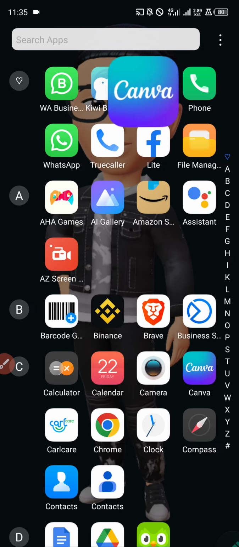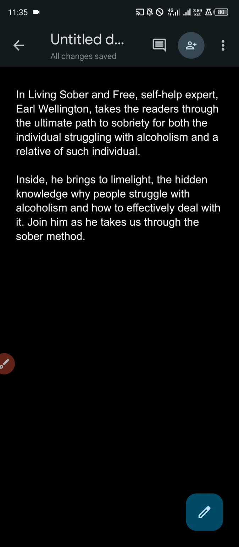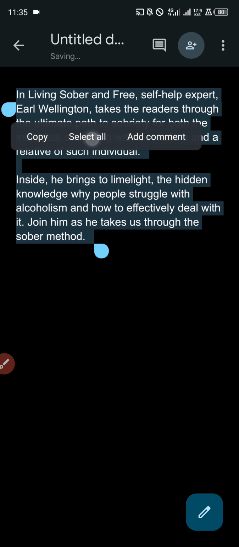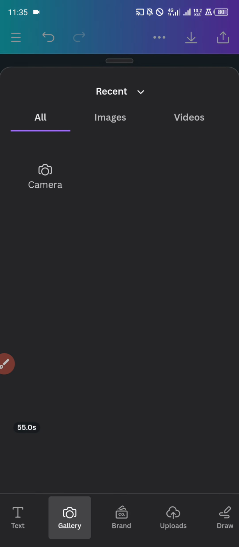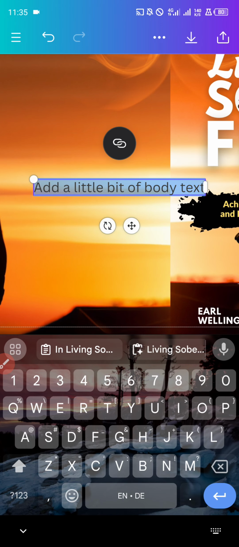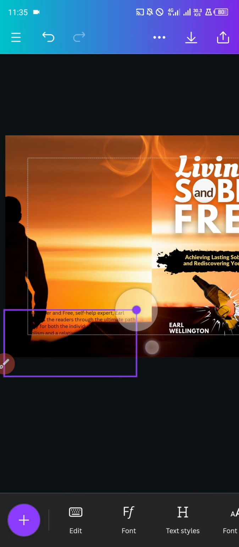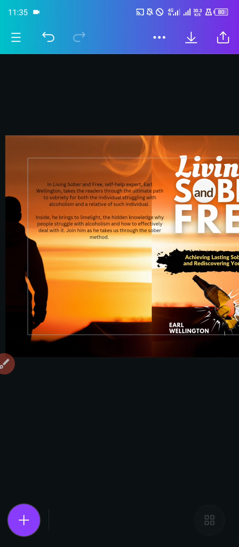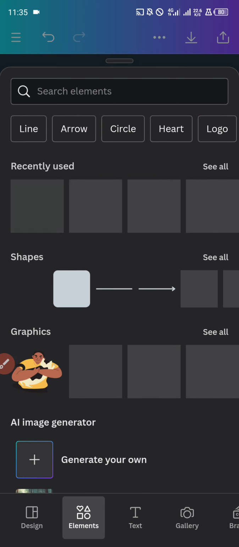And then I bring in my text. So we go to docs. I already have my back cover description I want to use. I'll just copy this, bring it to the back cover, and then I'll insert a text, add a little body of text, paste it, and then adjust. Now I have to make sure that my text is also within the margin in the back cover to avoid them sending me, oh, your text is too close to the edge or whatever.